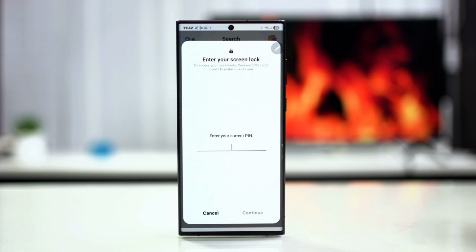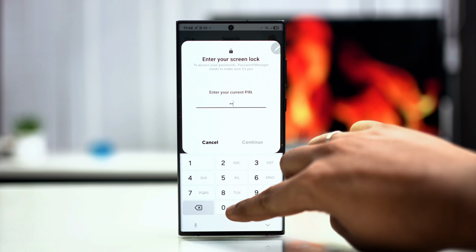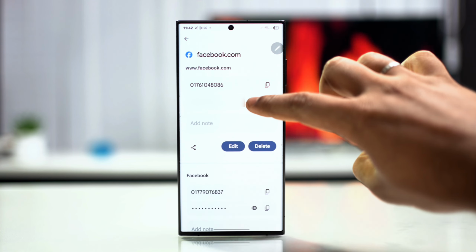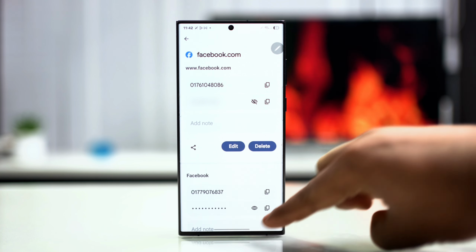Find facebook.com and tap on it. Verify with your fingerprint, PIN, or pattern. After that, tap on the eye icon to view your saved password.